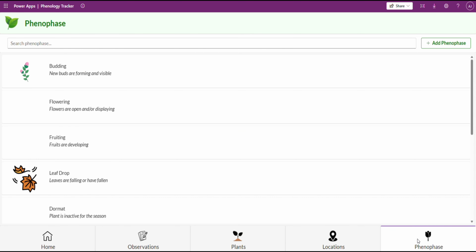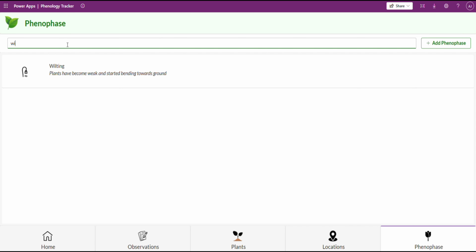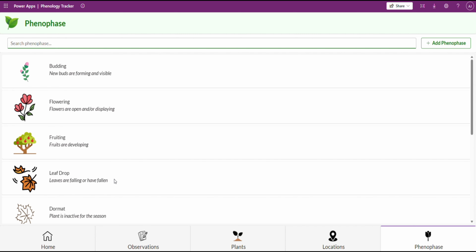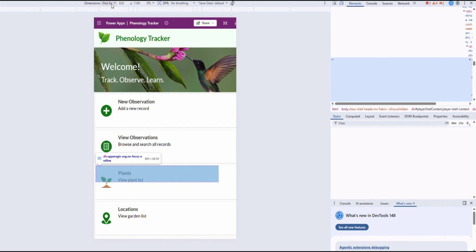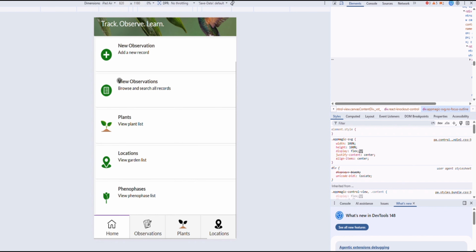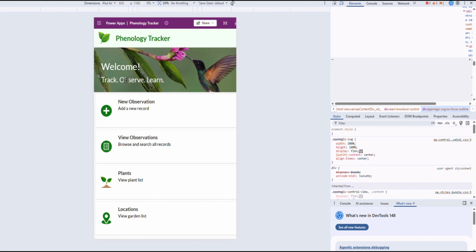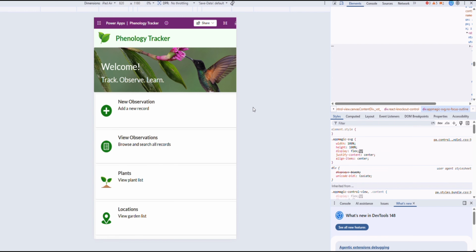And lastly, we have Phenophase. Here you can define a Phenophase, add the description, and you can search it. And one more thing, you also want to see how your app is going to look on different devices. So you can click on inspect and pull up the dimensions drop down. And then from there, you can choose different devices and see how your app is going to look on different devices like mobile or tab and all.